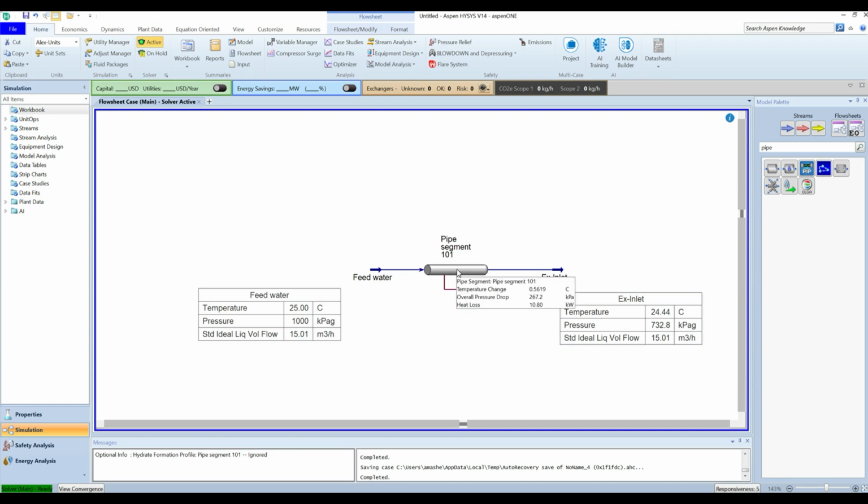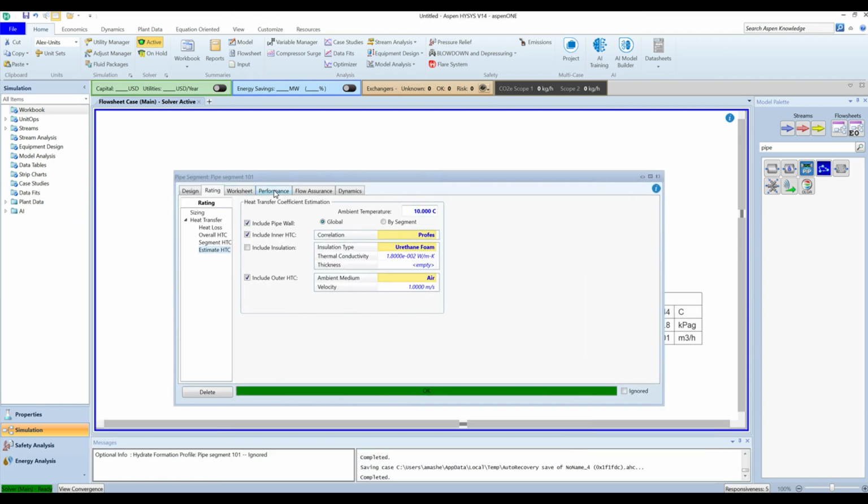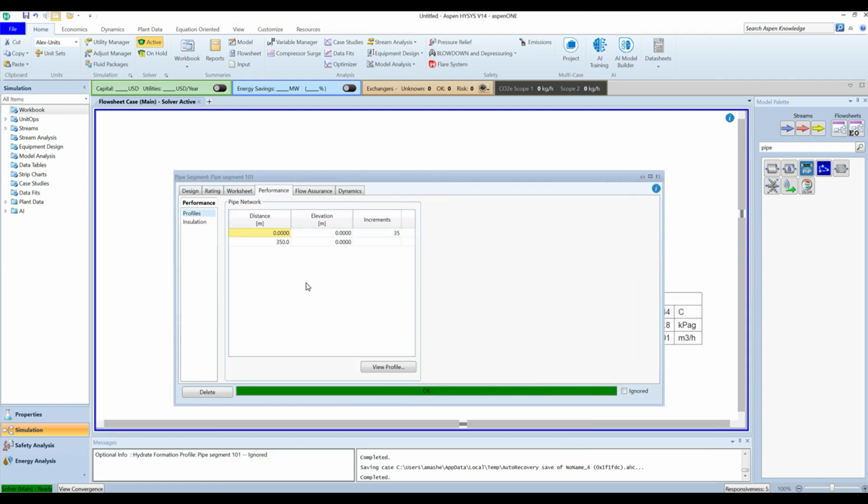However, we want to drill a little bit deeper into this, right? And see all the other parameters like the Reynolds number and all the interesting information about what's happening in the pipe itself. So to do that, you can just double click on the pipe icon and then you go to the performance tab, this one here, right?